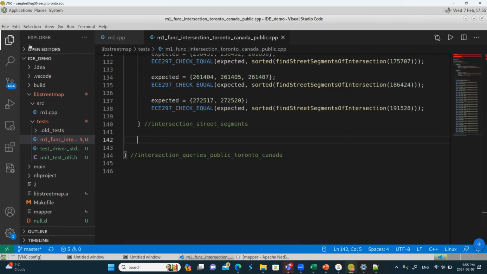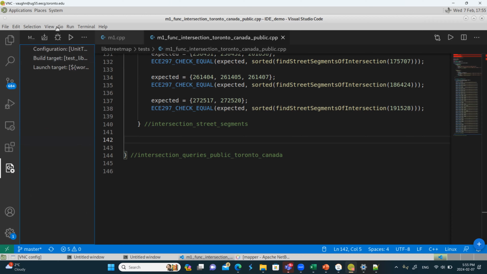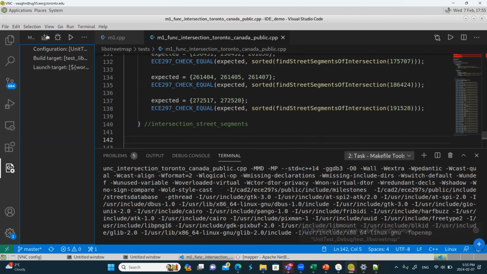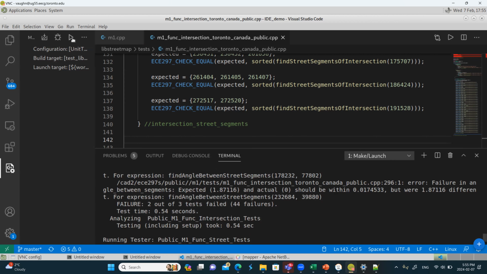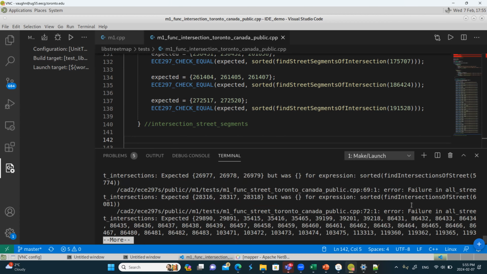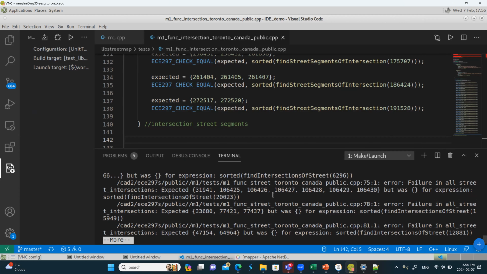I'm going to build this. So I click on my Makefile tools, build it, and then I'm going to run it. And it should all work, right? Because all I did was copy over the tests. So I run this, and this is the super confusing VS Code thing. Expected that, but was that? Okay, actually it says I broke my test. Interesting. Why would it be that?